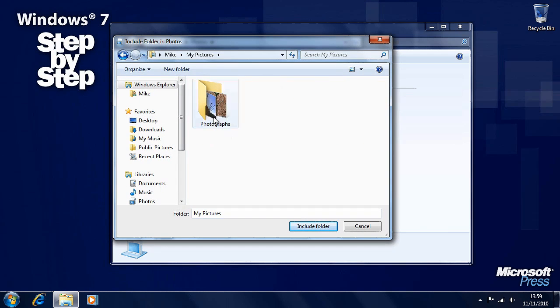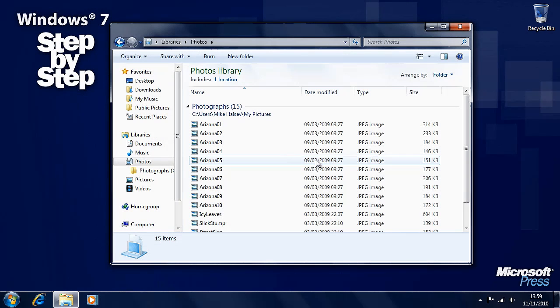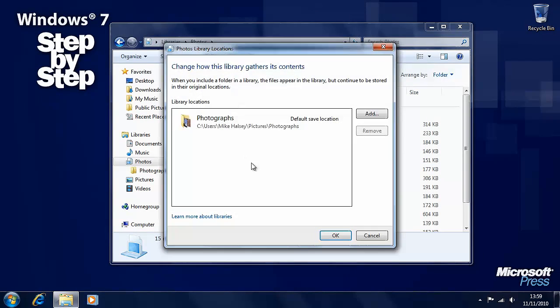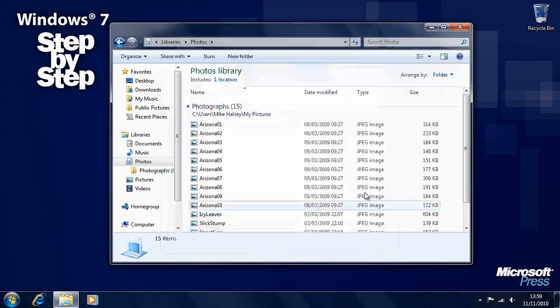So let's say we want to include just the photographs folder under our main pictures folder, because our My Pictures folder might include other things such as cartoons or things that we don't necessarily want to include because they're not photographs. So we'll select photographs by single clicking on it, and then we can press the include folder button. And now all of the files within that folder are included, and we can see the photos library includes one location, and we can check what that location is. It's in our pictures, our photographs folder.